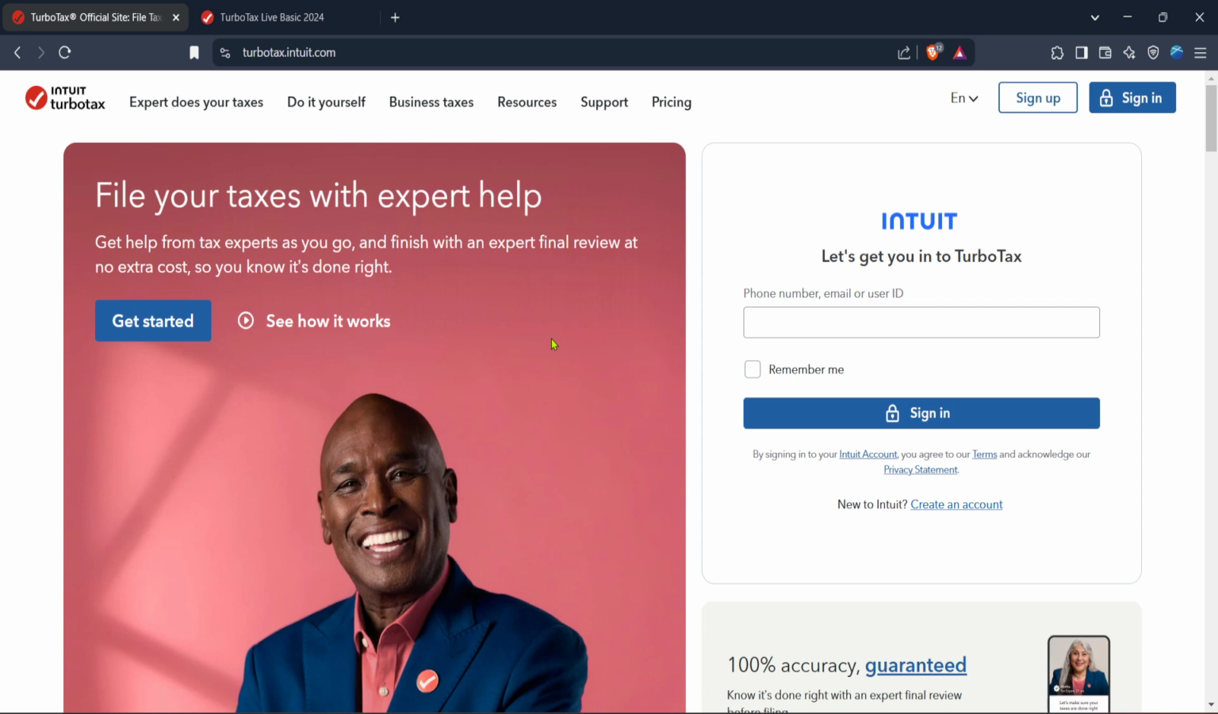This is the best place to begin as it offers a reliable and secure platform to file your taxes online. Once there, you'll want to sign in. If you're not already signed up, you'll need to create an account. For those who have already created an account, simply enter your login details to proceed. After signing in, you will find yourself on the TurboTax homepage.